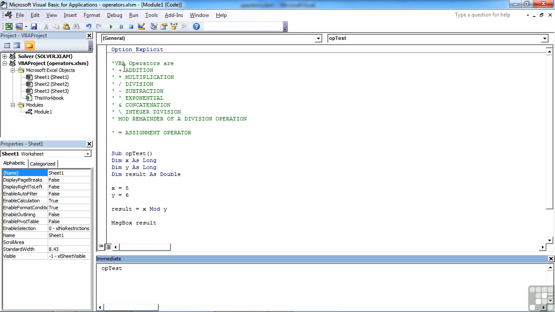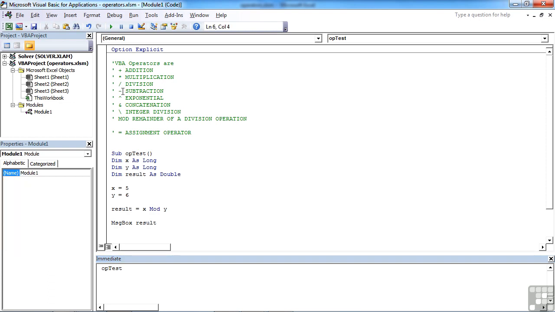So these are your operators: plus, multiply, divide, minus, power of, stick together (concatenate), integer divide, and mod, and they all work quite happily. They can even work together, but that's when things can get a little bit messy. So if we were to say x plus y times z, we need to declare z, dim z as long, z equals 3. Let's keep these numbers low.